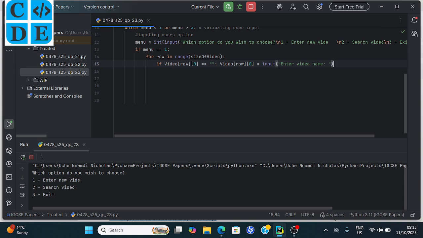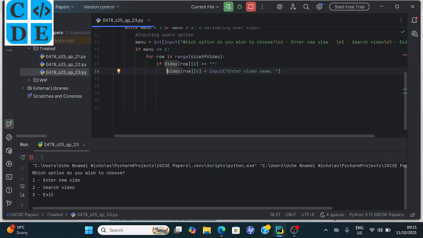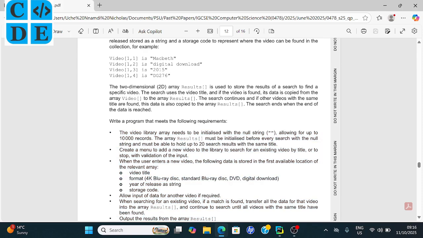Okay, so if the record in this first one here is empty, that means we can actually enter a value into it. So if you had records there before, it will jump them until it finds the first one that is empty. I like to drop this down here, and then if that is the case, you are required to take the value for the video name, which is the first one, and then take the rest of the data here. Remember, we're told video title or the name, the format, the year, and then the storage code.